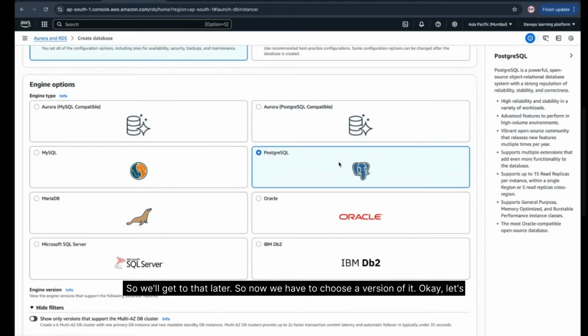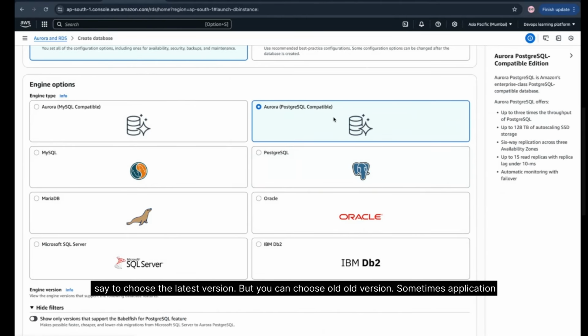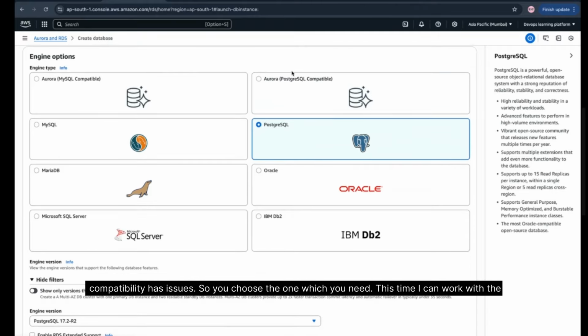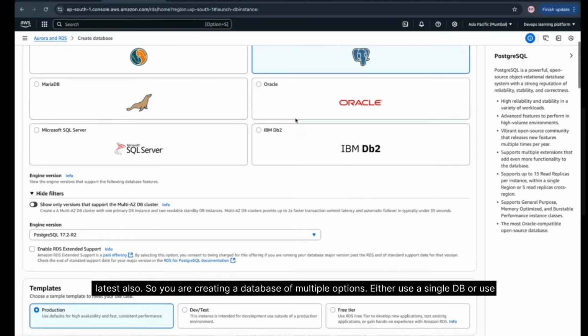So now we have to choose a version of it. Let's choose the latest version. But you can choose an older one also. Sometimes application compatibility has issues, so you choose the one which you need. This time I can work with the latest also.